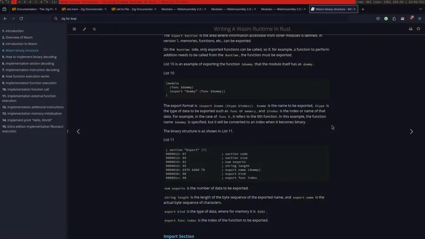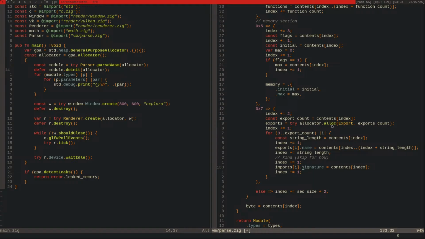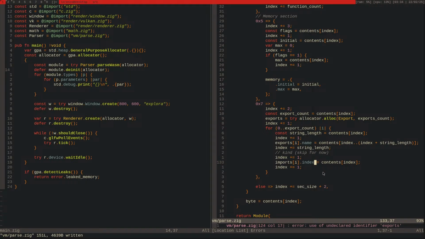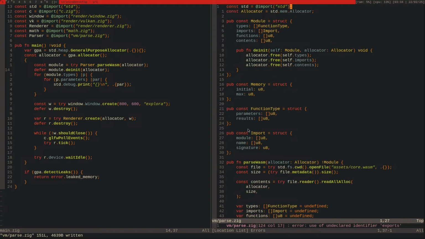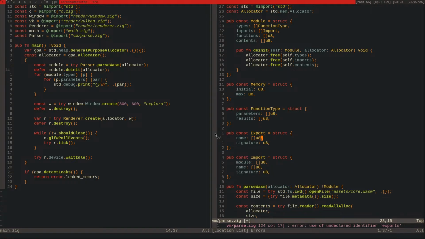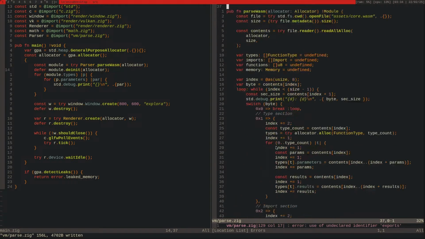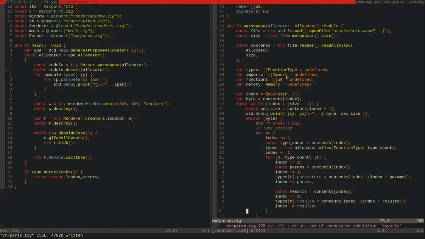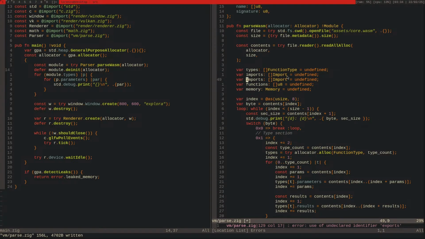So then there is the kind, same thing, and then the function index. Okay. Then I have to create an export, which is name and index. Okay.